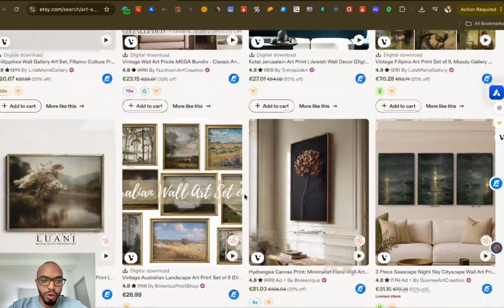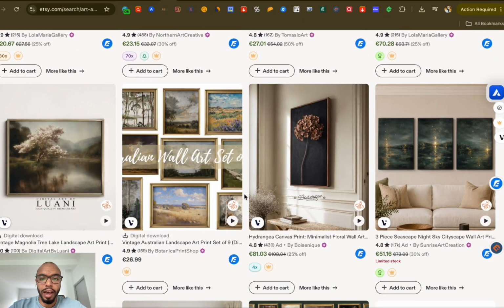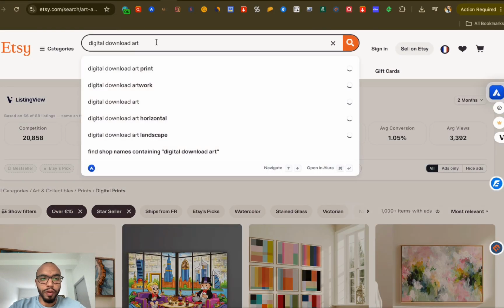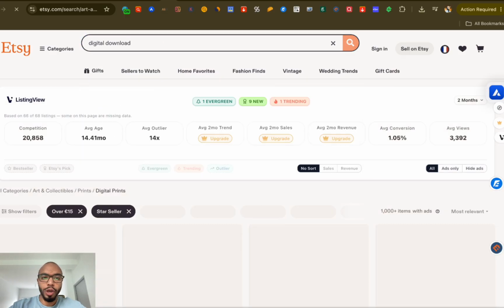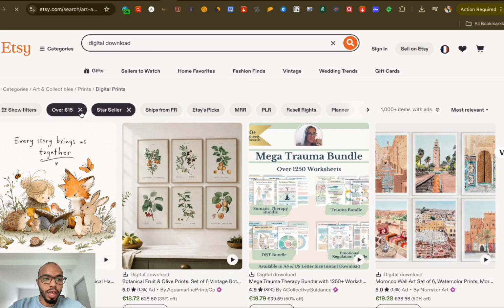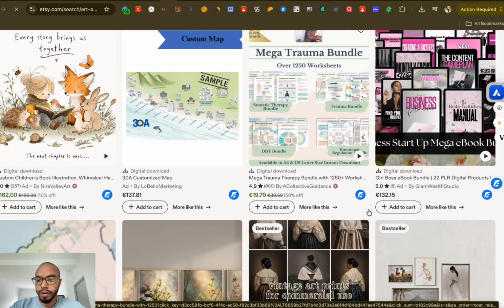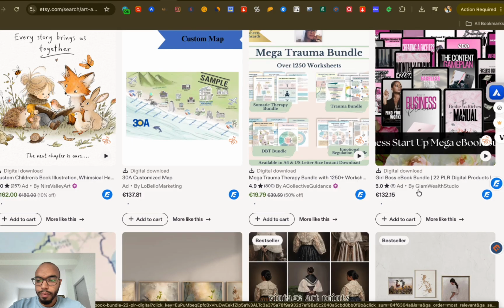I'm gonna show you how you can find good products, and high profit products. As you can see, we go to search for digital product downloads in general. Like we search in the bar for digital download in general. I just want to start from the beginning. So there are a lot of products here, like 132 euro, and I will put it here without any filter.